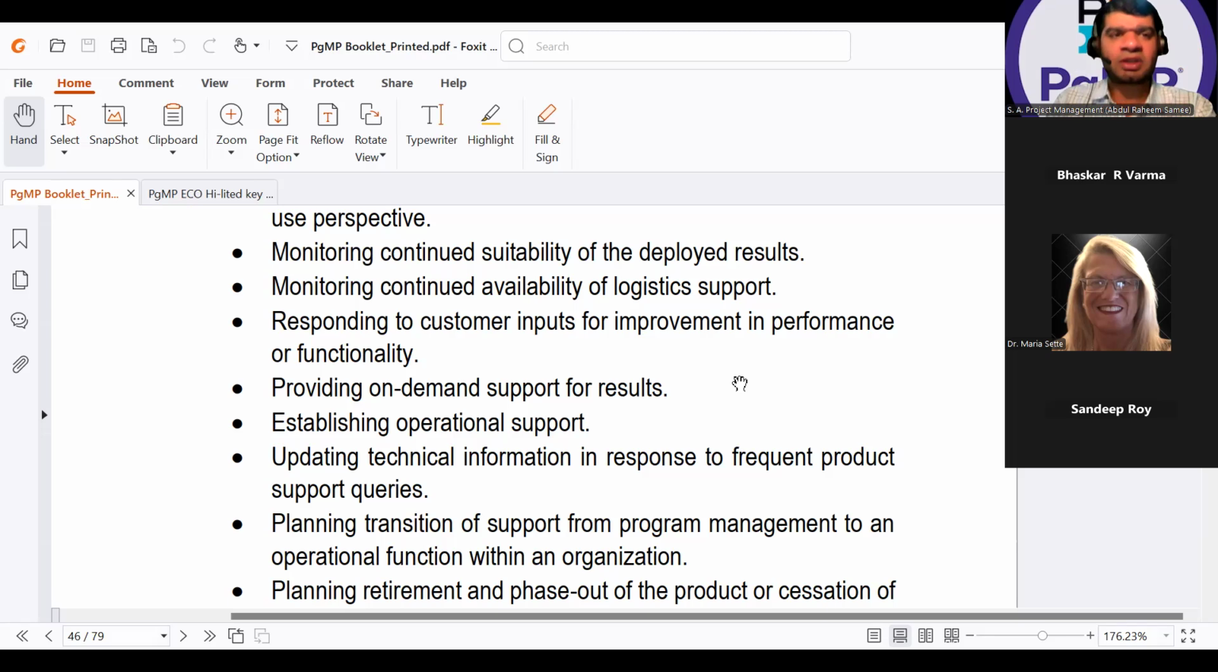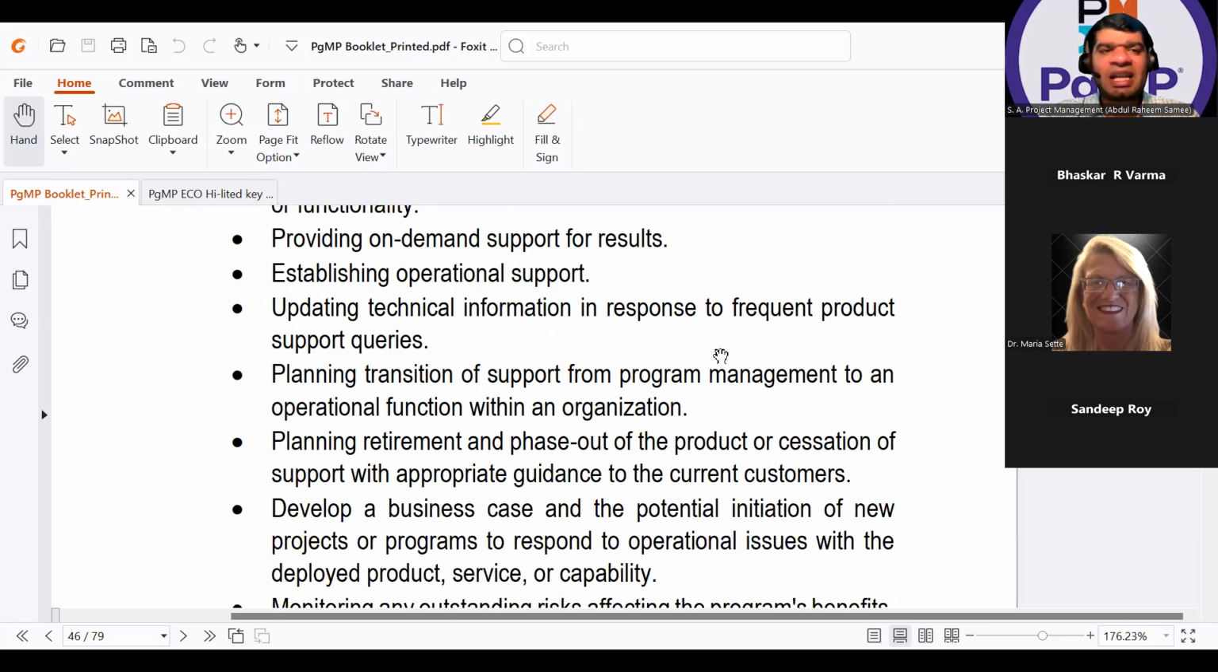Whenever they need our support, our team should be available for them. It also means updating technical information in response to frequent product support queries. This can be in our project life, like as-built documents, for example. Whenever there's any change, I need to make final updates of the documents.